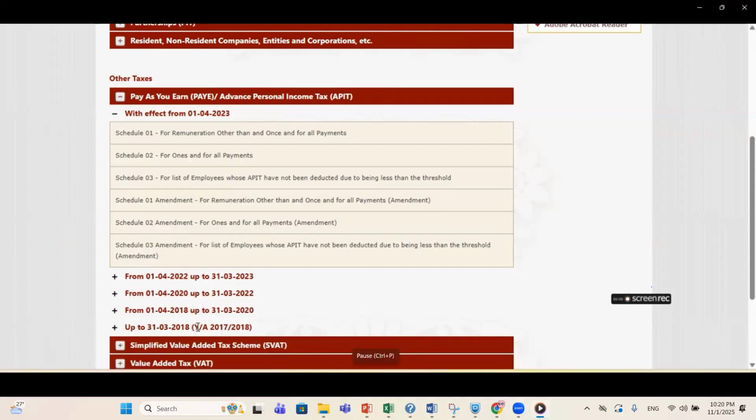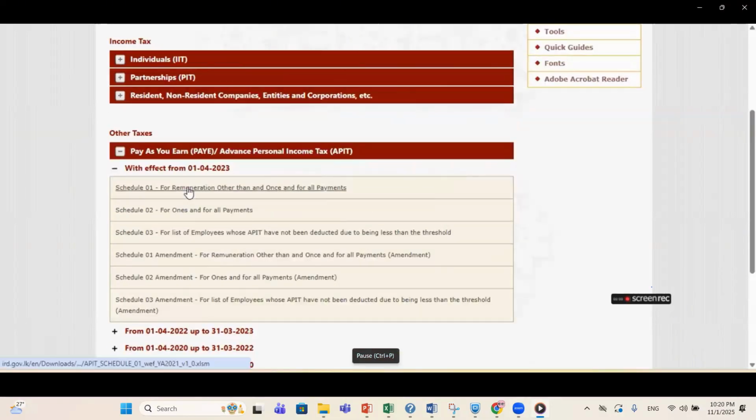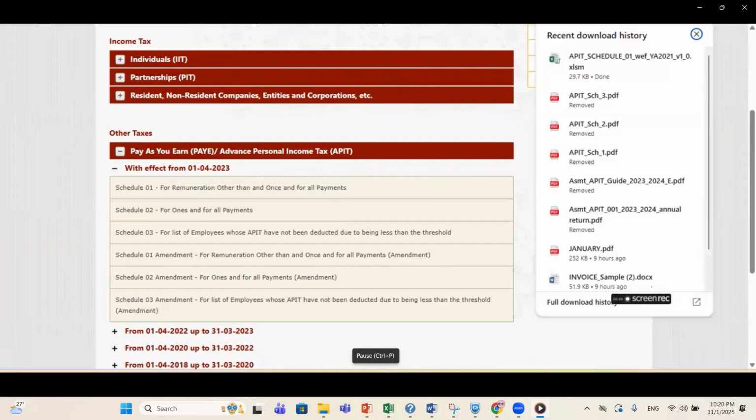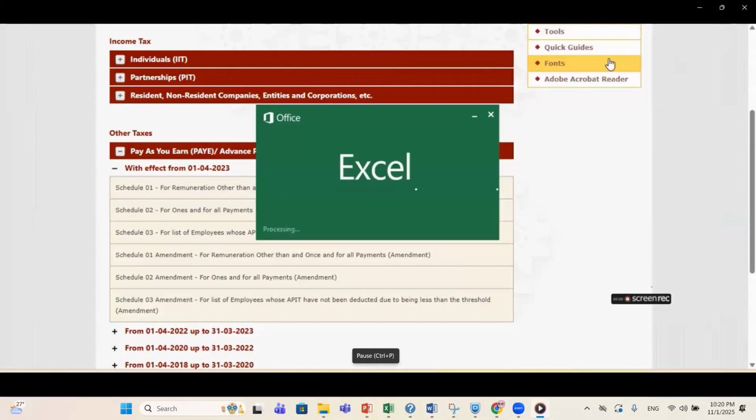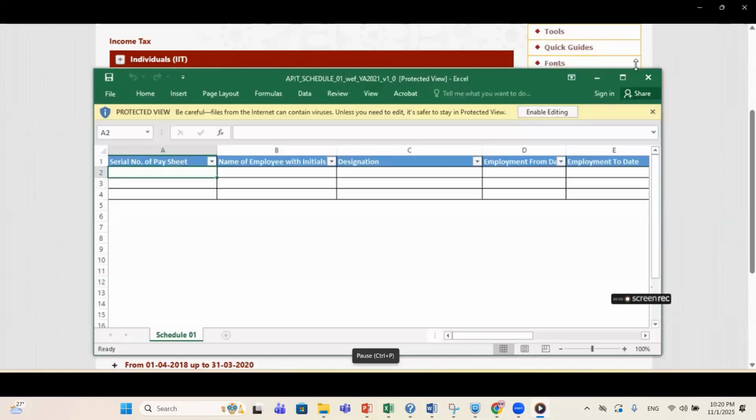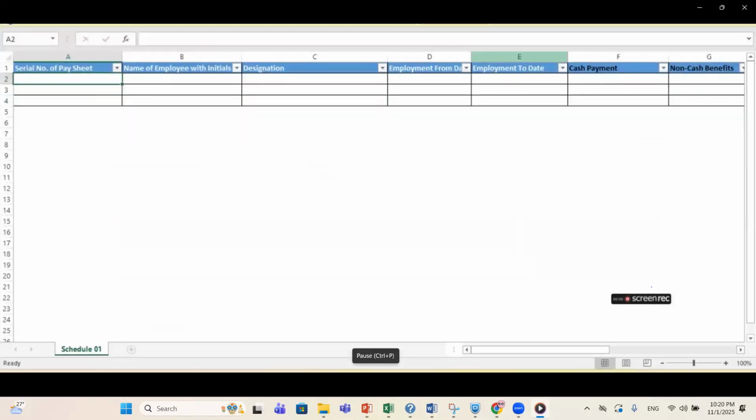I have selected this one, and we are going to submit schedule 1. You have to download this, right here, then open it. This is the specific schedule for this purpose, so definitely you need to use this template to enter this data. Okay, this is it.